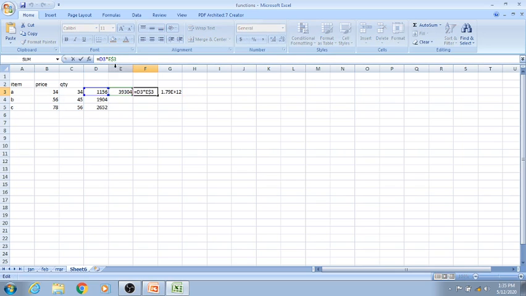Now if I just do the opposite, what I do is I write $C and I remove the dollar from the row. See what will happen.